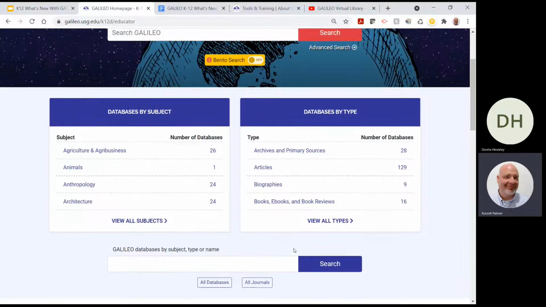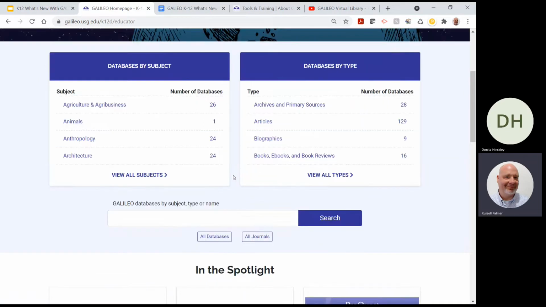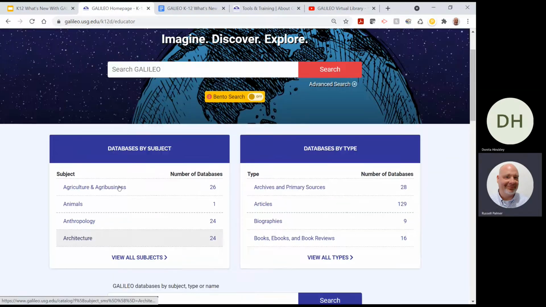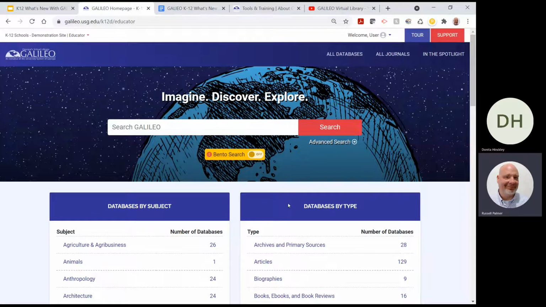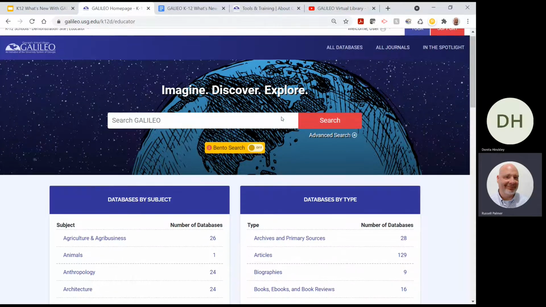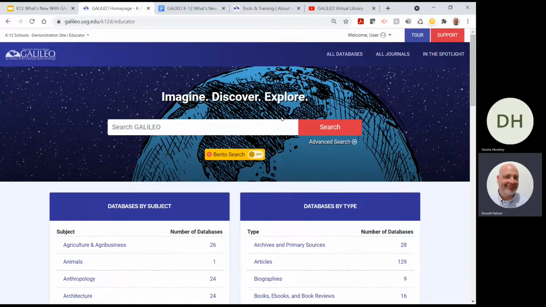One of the complaints that we've had for a long time is this is just a lot of wasted, not really wasted space, it's functional space, but it takes up a lot of space in the middle of the page, and it isn't really something that needs to be there. And we have done an intermediary step to this by putting our all databases, all journals, and in the spotlight link here at the top right of the page. And once we go live with our December 20th changes, the all databases button is how you will access this.